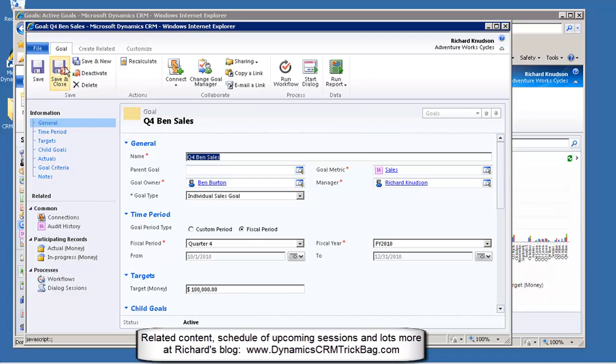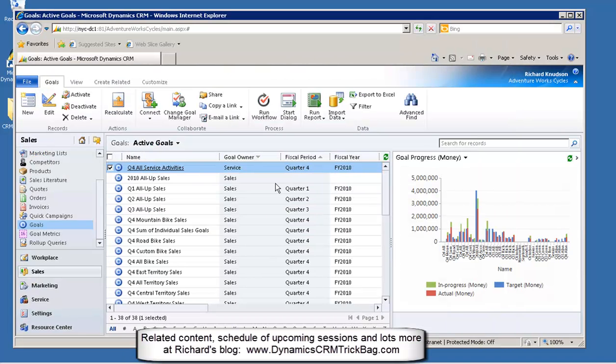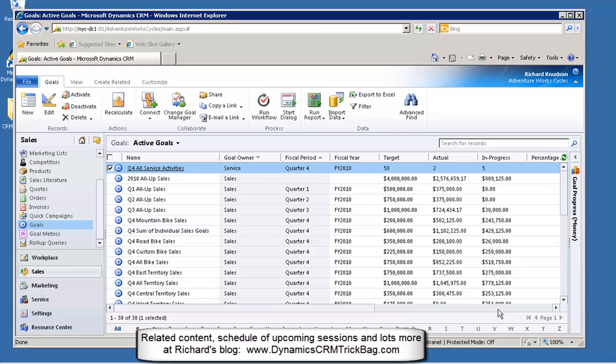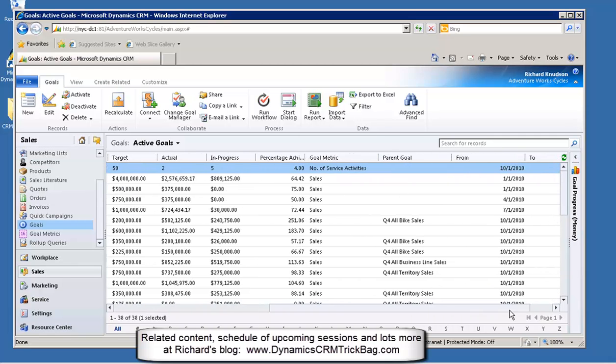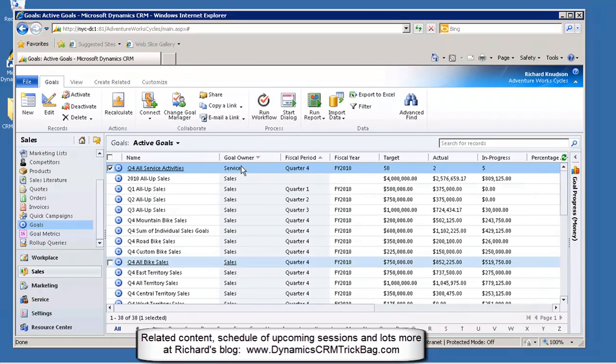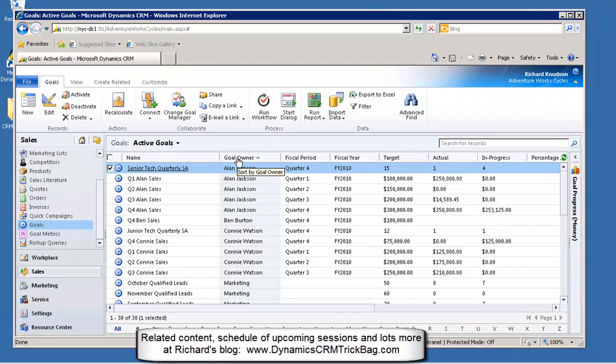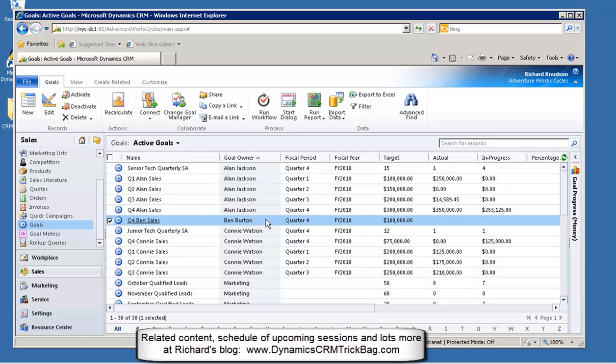And if I close the goal, and I go back to my big unwieldy list of all these active goals, let me collapse the chart area for a minute. And I've got a bunch of columns here. Let's go find the goal owner, and let's sort by that column. So here's a bunch of goals that are owned by Alan. Here's this goal I just created for Ben Burton. And notice that even though the target's 100,000, there's nothing there for actual and in progress. That's because goals need to be recalculated.